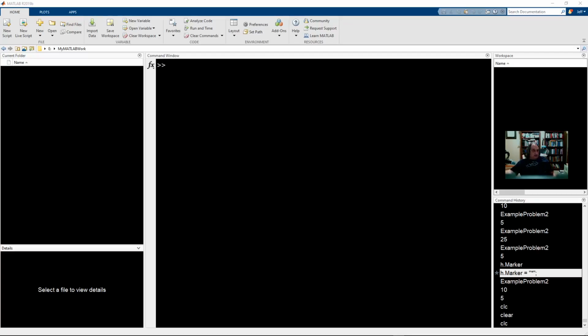Let's take a look at how to create a MATLAB function, how to save that MATLAB function in a particular folder, and how to set the path to that particular folder so you could use the MATLAB function from any current folder location.